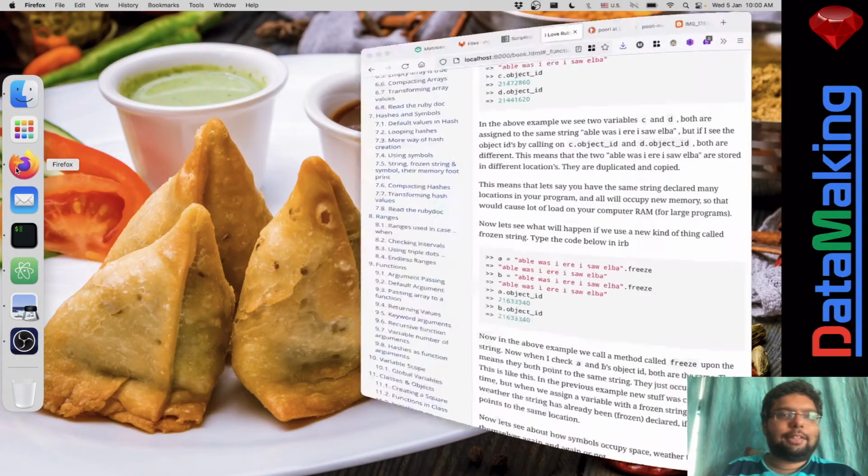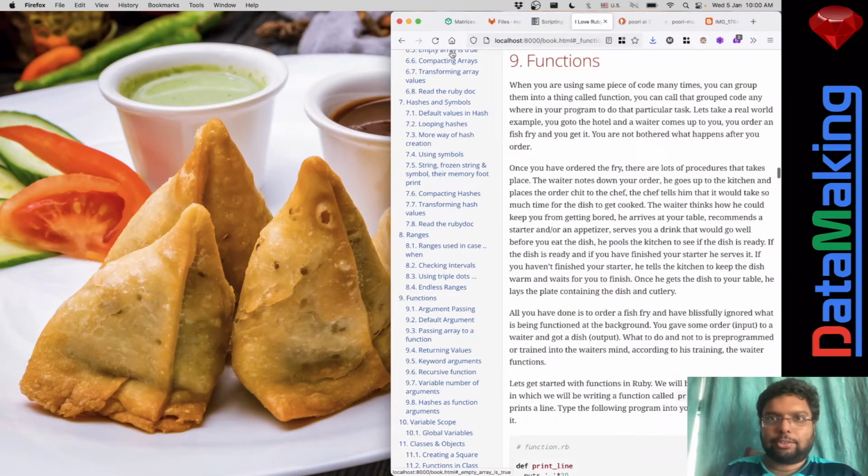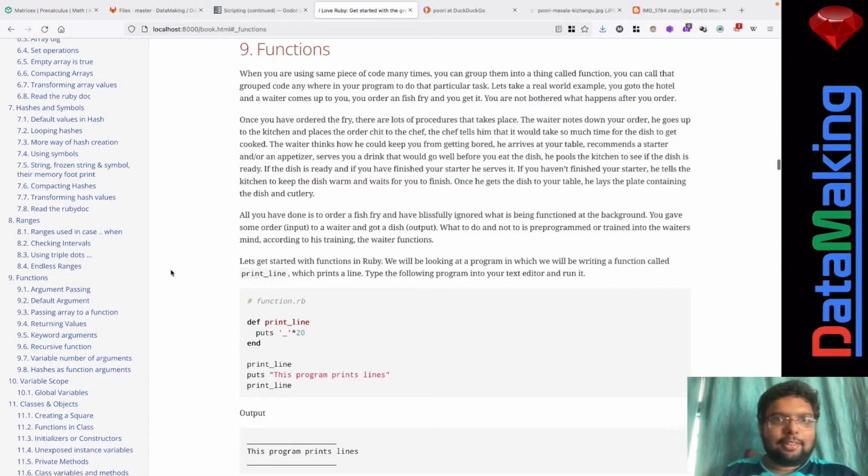So today we are going to talk about functions. So that's it, right? So we are going to talk about this one. So what are functions?